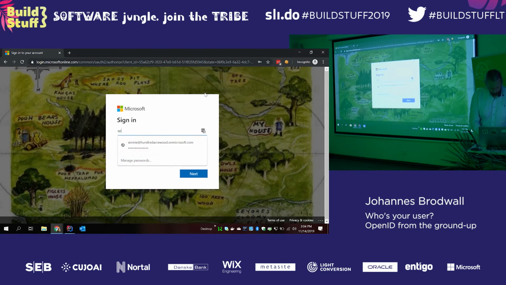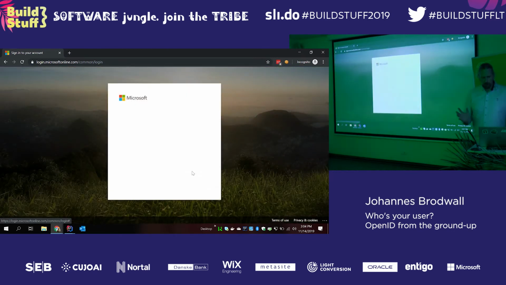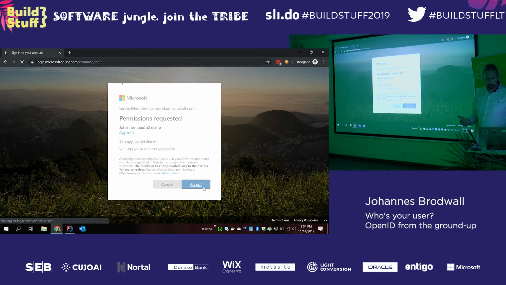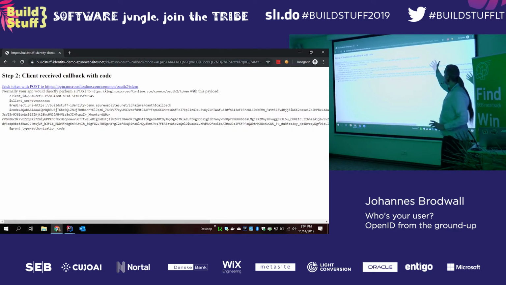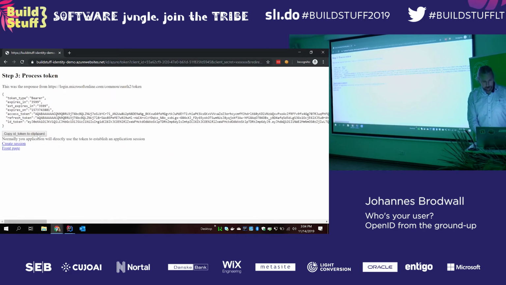Winnie the Pooh. Let's see. So Winnie lives in the 100-acre woods. And when Winnie signs in, just like before, he says that Johannes' OAuth demo would like to see your personal information, like to read your profile. So here we go. We get the code back. We take the code, we generate the token request, which is where we're going to get this ID token, the JWT. We can look at the JWT.